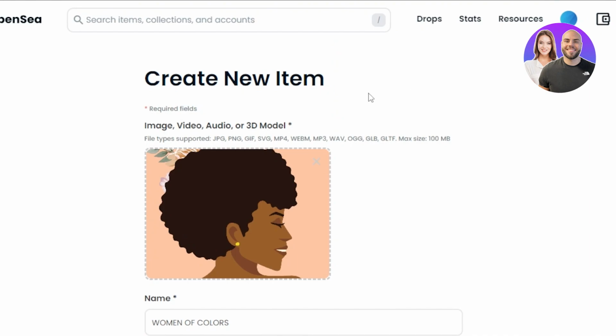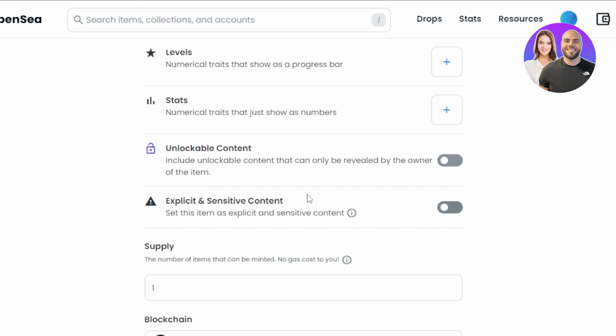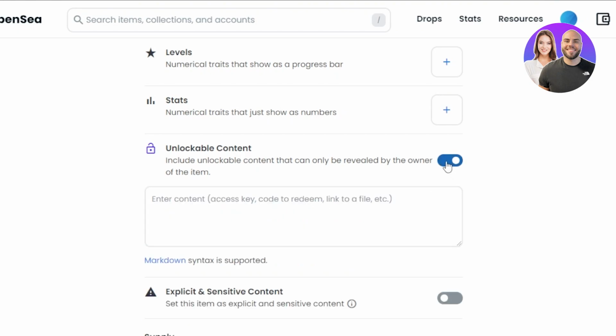So you can add the picture of the art right here and sell it on OpenSea. But if you want to also sell your art physically, what you can do is enter your information in unlockable content. You use this option to add a key, a code, a link, a file, anything you want, even your address or email address, right here, and it is only revealed to the buyer who will buy your NFT.